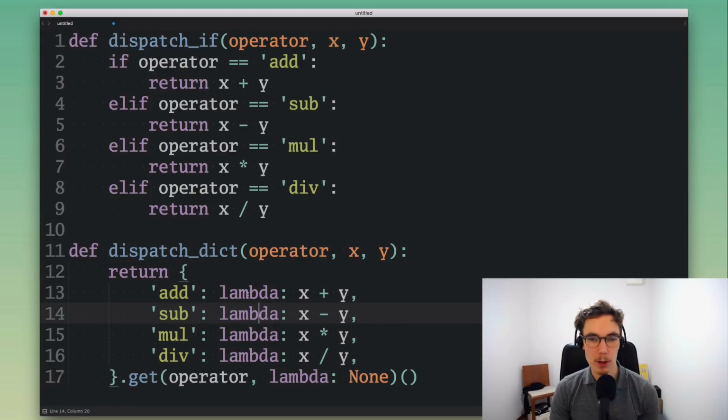So this is a way for us to not have to define these handle add and handle sub and all these helper functions separately, but we can keep that actual behavior in line here. And then we're creating this dictionary, and then we're using the get method on the dictionary with the operator, and our default is just returning None.